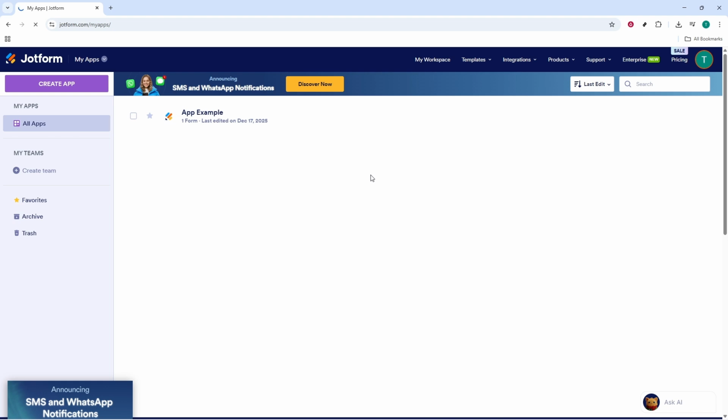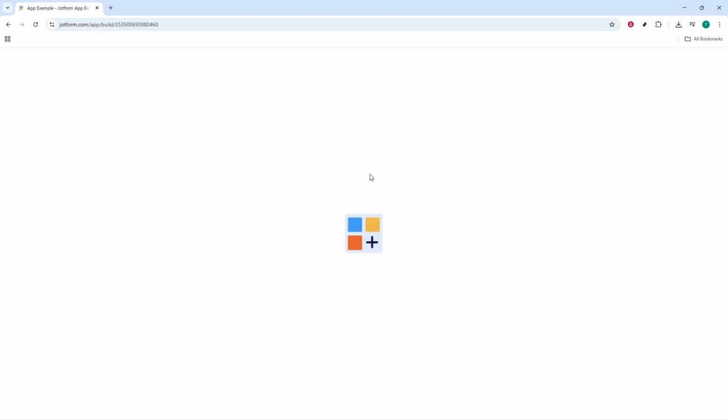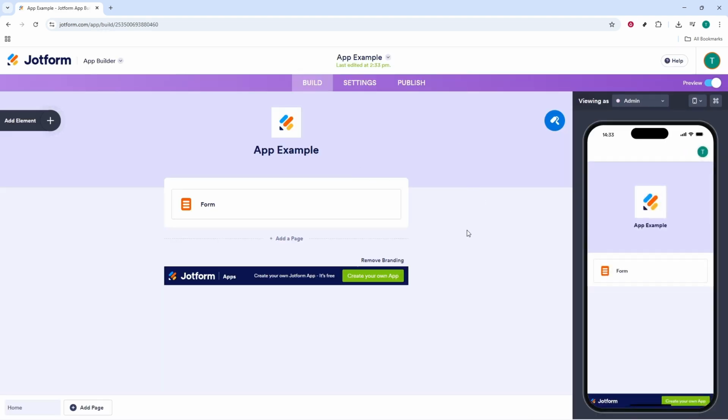Once you're in, click Edit App to enter the app builder. You'll know you're in the right place when you see your app layout and the editing tools. If you manage multiple apps, double check you're editing the correct one to avoid changes in the wrong project.